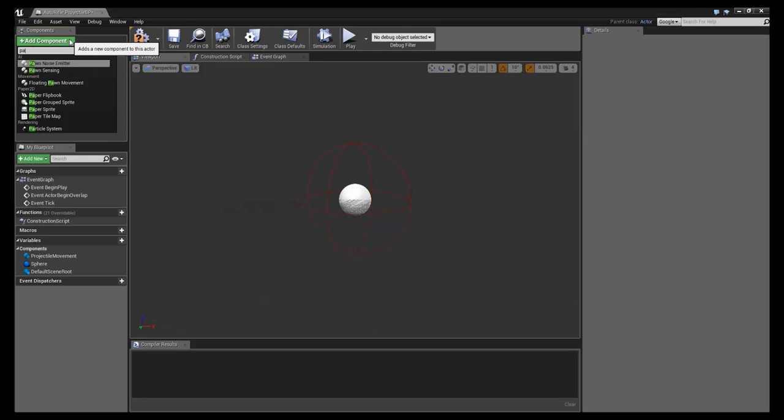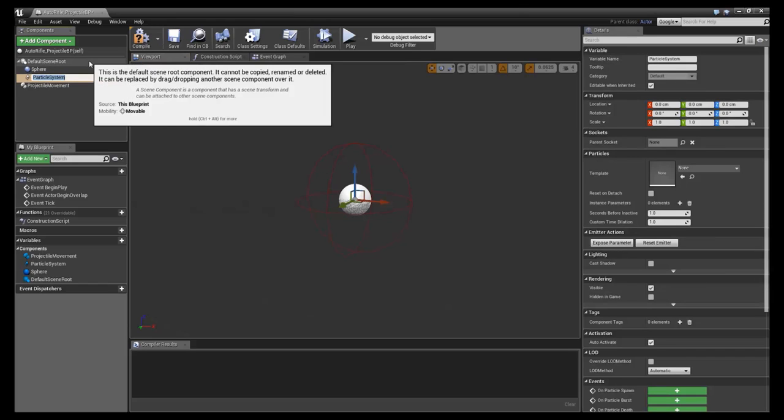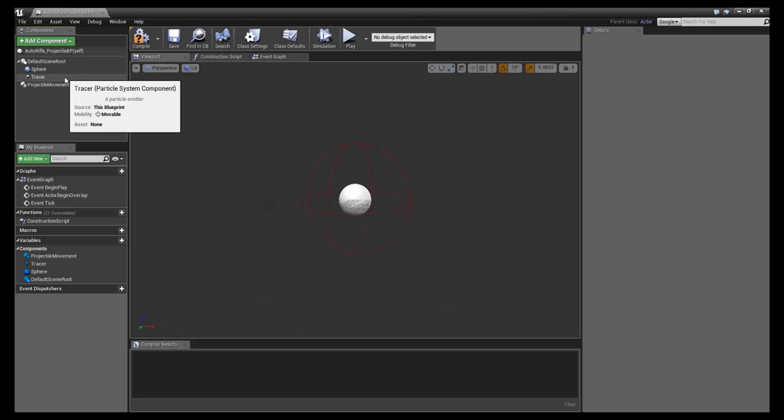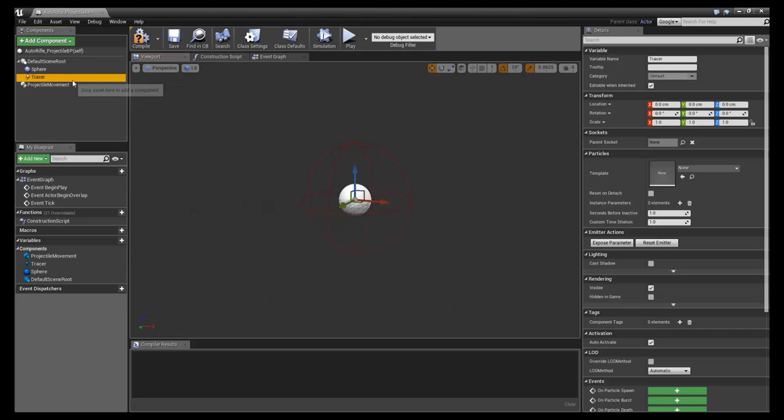Then we're going to add a particle system. We're going to name this tracer. Now, for our tracer, we're going to leave this blank for now. We're going to create duplicates of this auto rifle for the pistol, shotgun, and semi-auto rifle, so we don't want to set this to anything just yet.